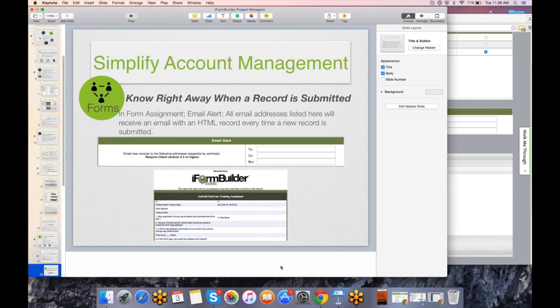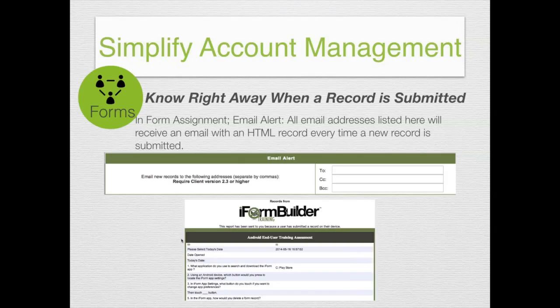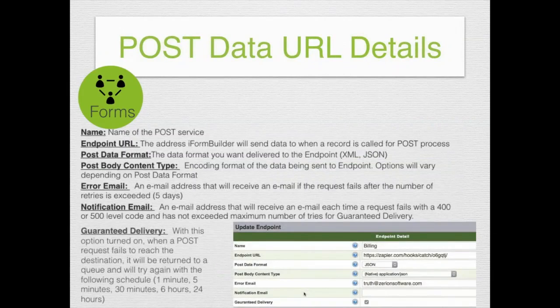And this is just a quick example at the bottom of what an HTML report would look like. I've customized that color scheme and I put my own logo on it. And so that's what can be done under the company section within iFormBuilder.